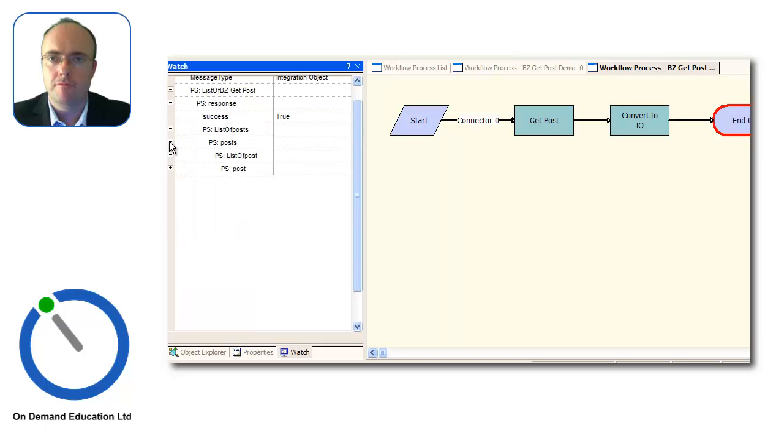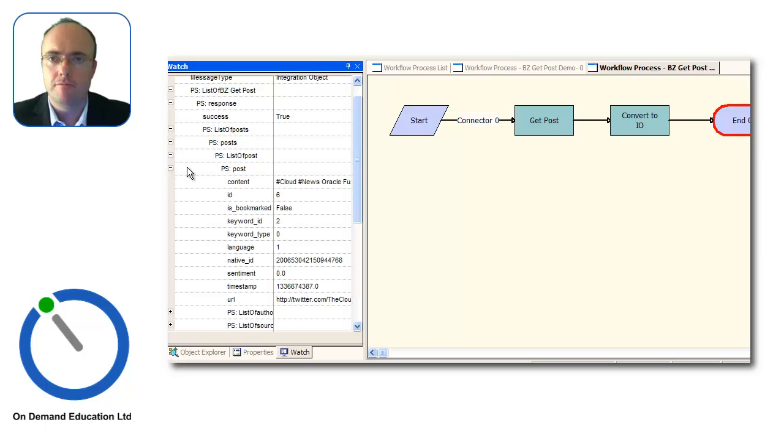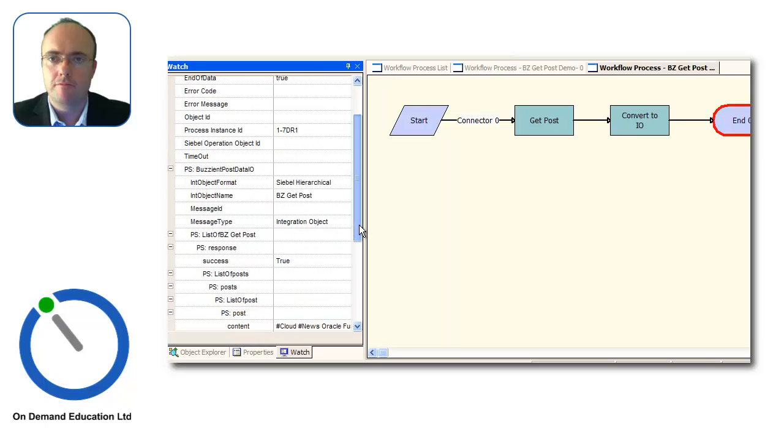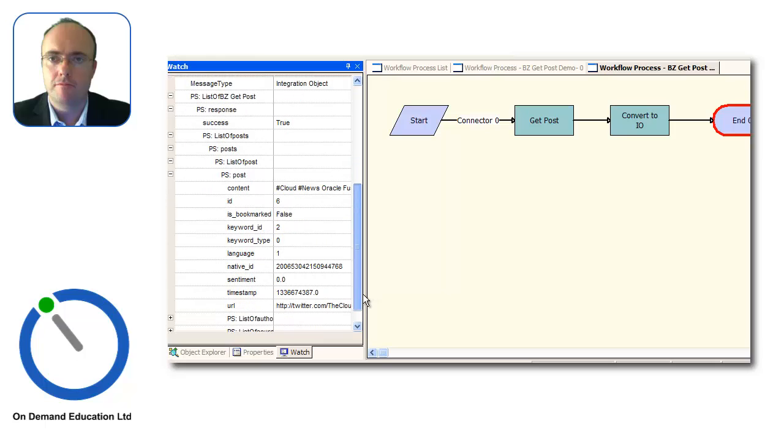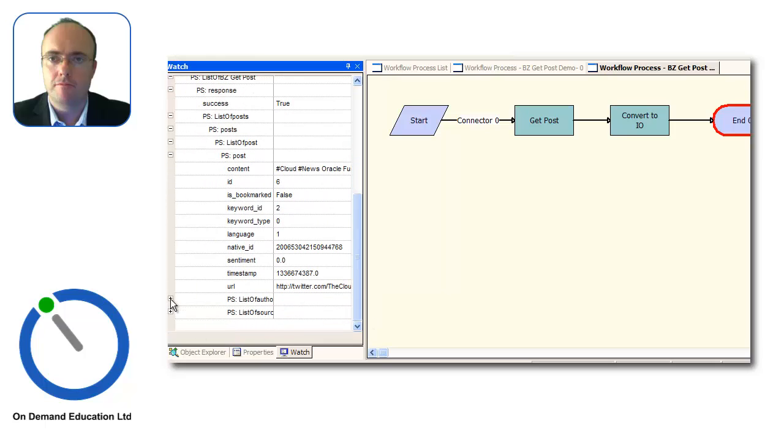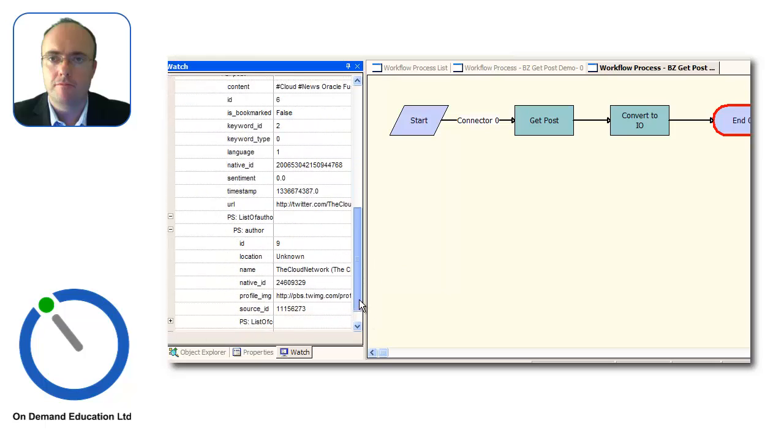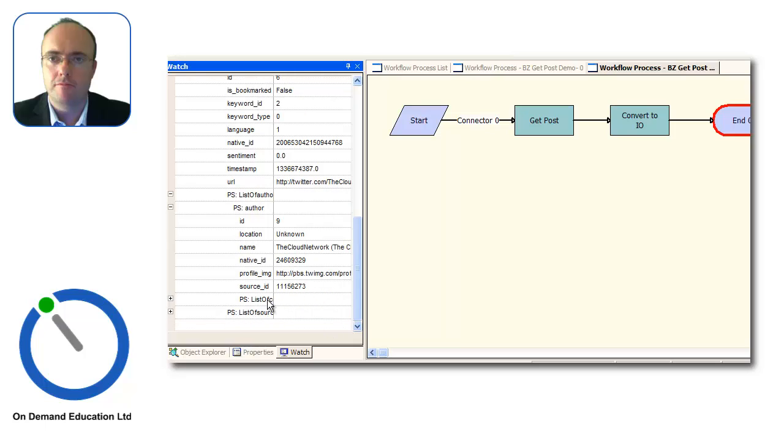Executing the second step will populate my integration object instance, and in here you will be able to see all the different data which you can use for your own customized business processes, such as the timestamp, the sentiment, the number of followers, the URL of the image, all sorts of valuable and resonant data for actionable intelligence inside your Siebel Enterprise application.